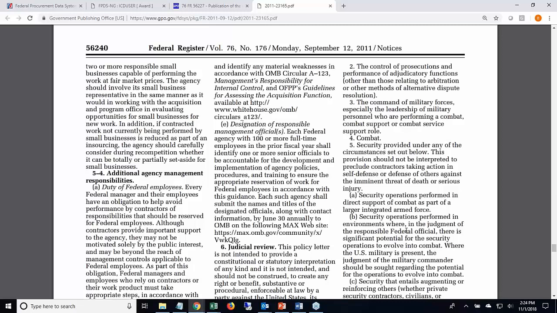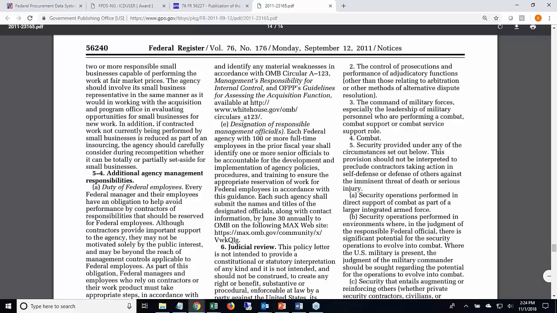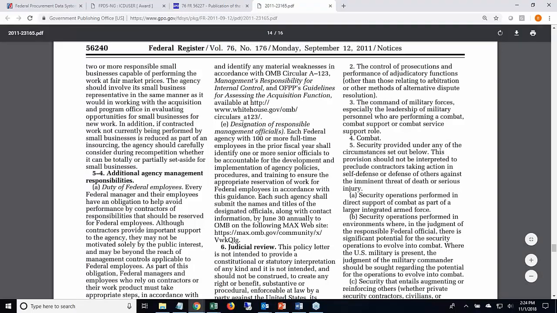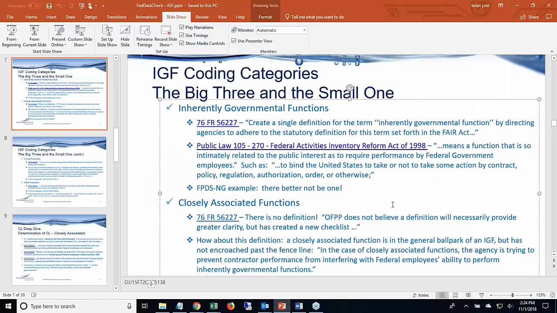did they have a financial incentive to charge more people with crimes? I mean, all sorts of things would run through your head. Okay, so that's an inherently governmental function.